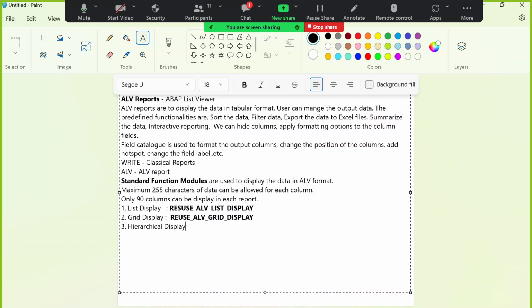I'll show you the difference between list format and grid format. Grid format is visually rich, and its look and feel is better than list display. But when it comes to optimization, list provides better optimization. For the look and feel, grid display is more efficient than list display. Okay.